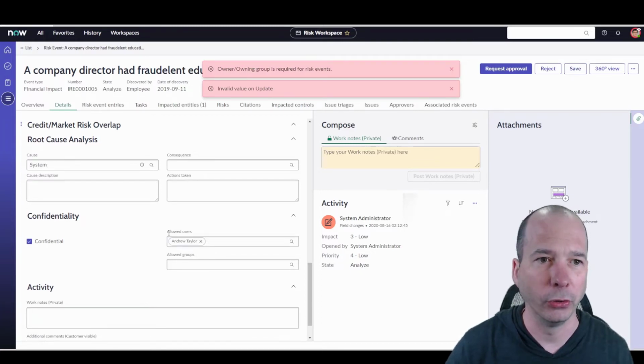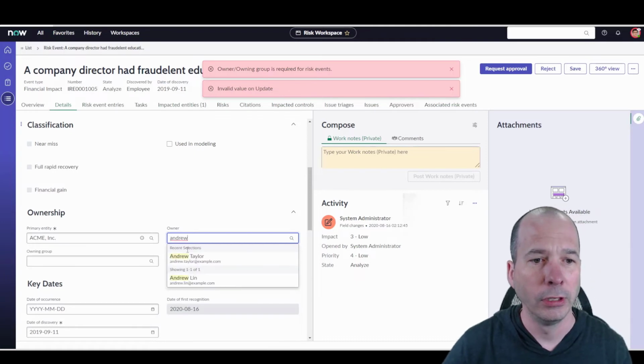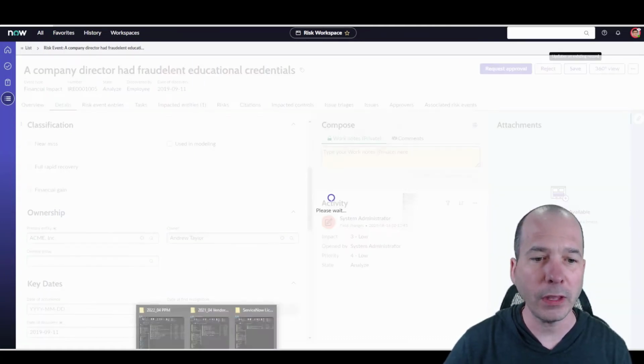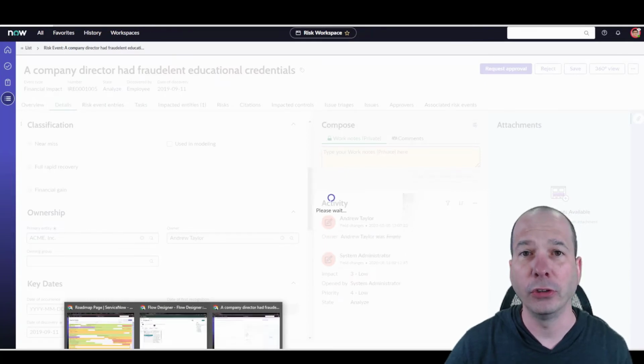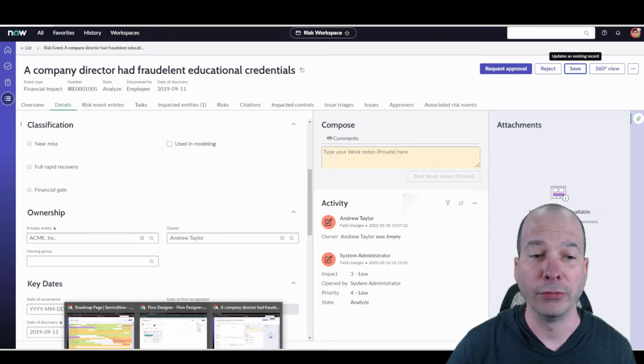I left out a field. We've got to set an owner on this. Let's scroll back up and set Andrew Taylor as our owner. Now we'll hit save, and we should be able to save that record. What's neat is this will actually still show up for Abraham Lincoln, but as soon as he hits refresh, the risk event completely disappears.